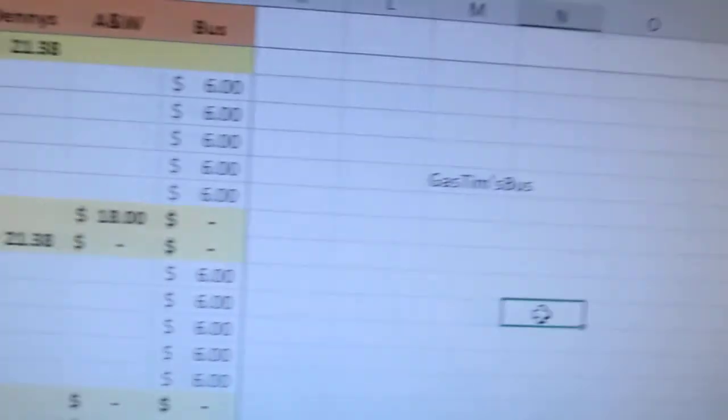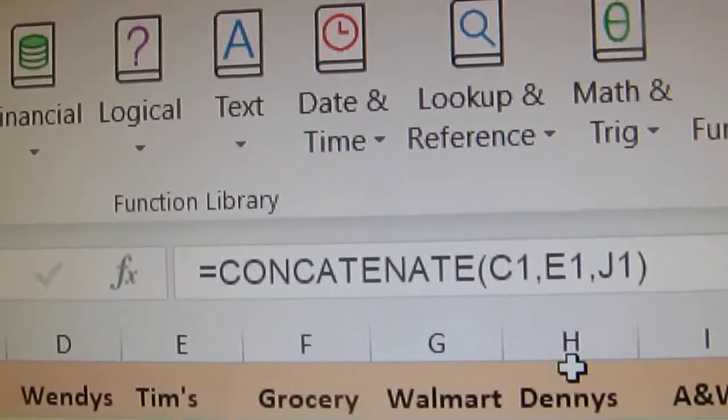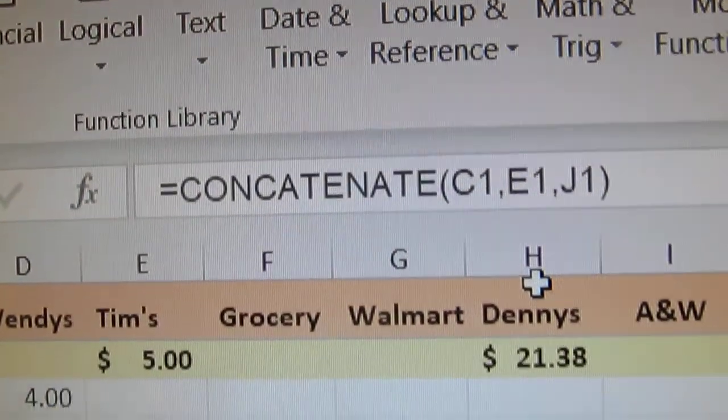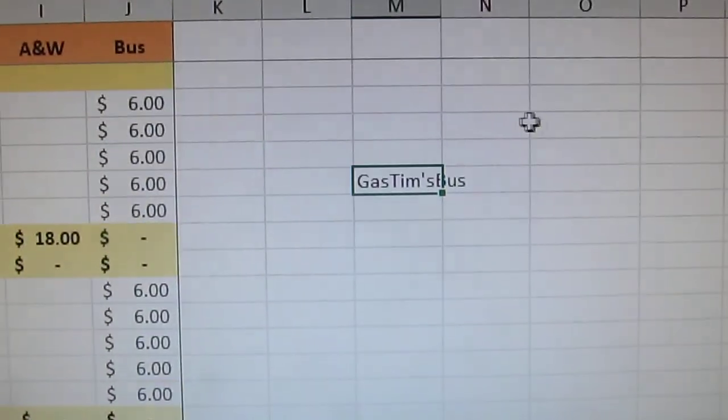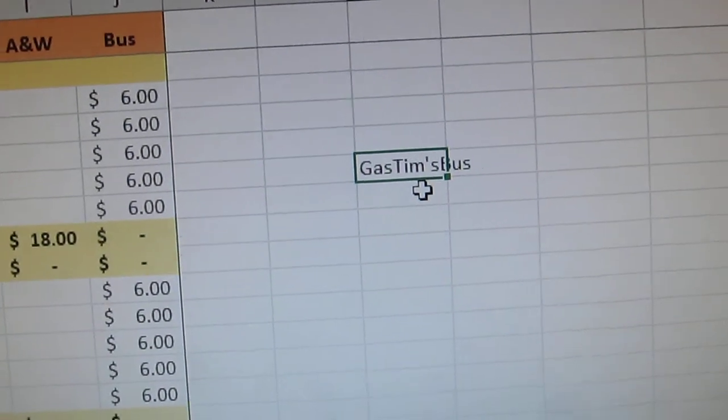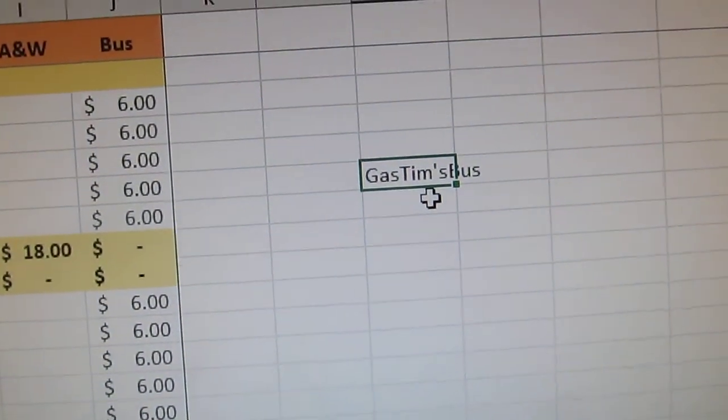You can also add spaces, but you have to put spaces in quotes. But let me show you how the formula looks, in case you want to write it manually. So there's the cell, I'm going to click on this, and there is concatenate, and it's C1, E1, J1. Of course, let's do the same one, and we want to add spaces. So I'm going to manually do it.